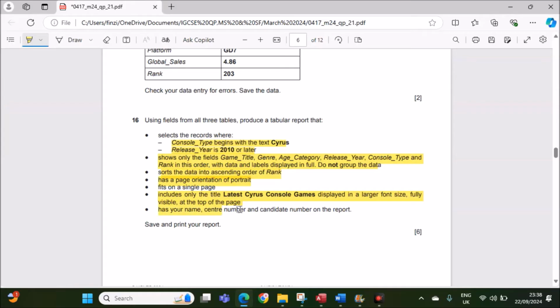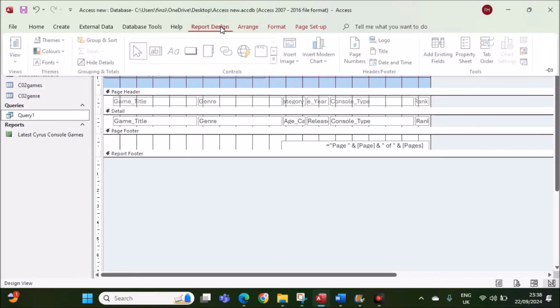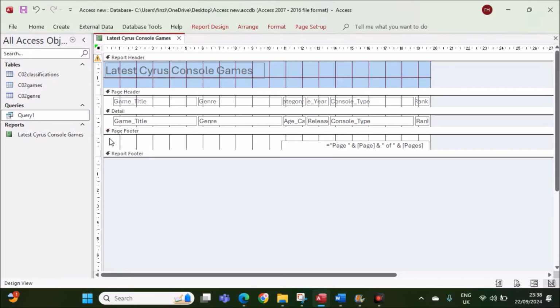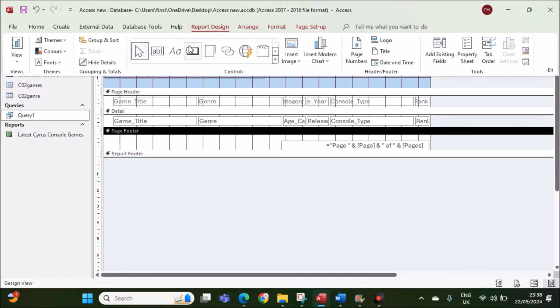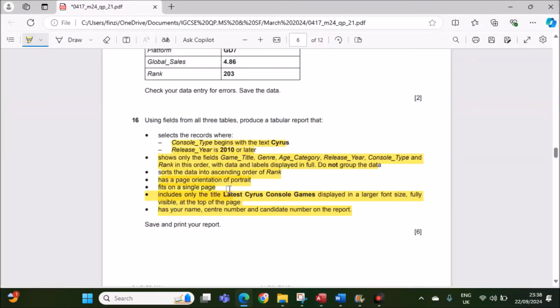Next, add your name, sender number, and candidate number on the report. So we need to make sure the candidate details are shown in the page footer. So you can remove this. Then on report design, add a label box. Then give your name, sender number, and candidate number. Now we have to make sure it fits on a single page.